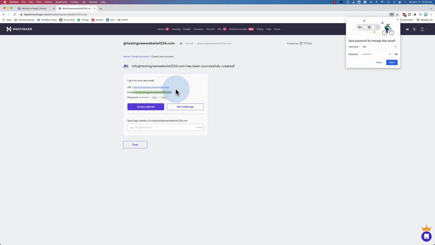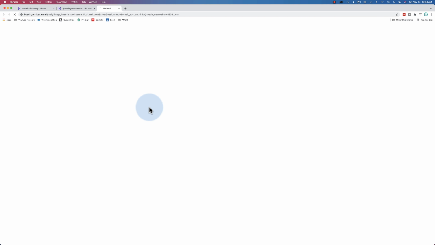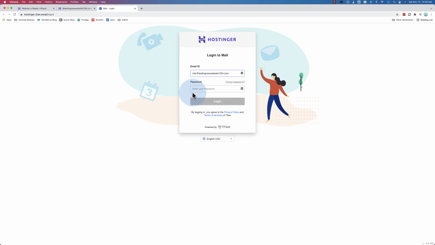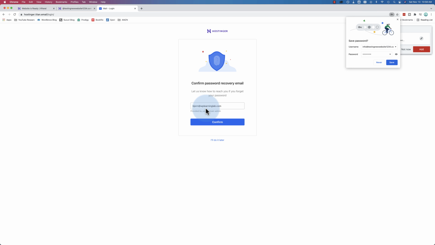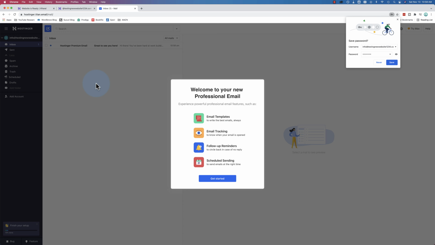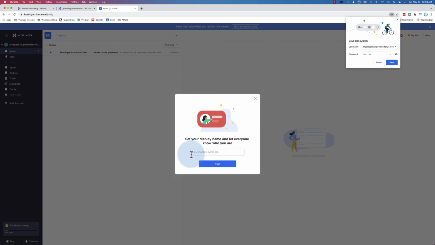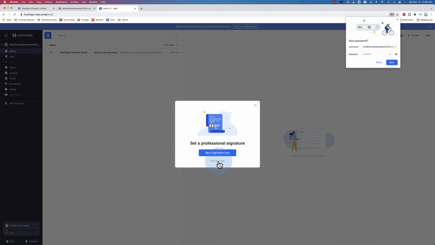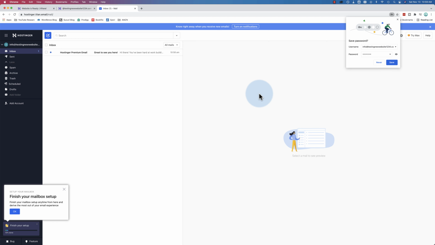If you want to access the email, click on web access, or access webmail, sorry. And you log in here. And you can bookmark this page. Confirm that email. You can bookmark that login page. A lot of options to go through here. I'll do this later. Okay, that's good. So you can bookmark this page on your mobile device if you want to.